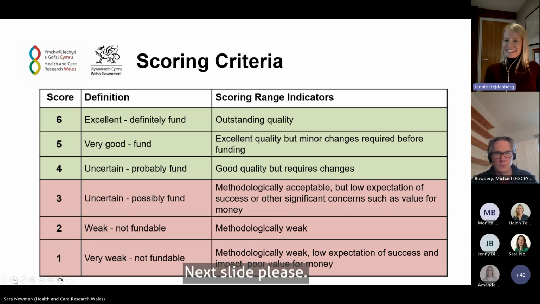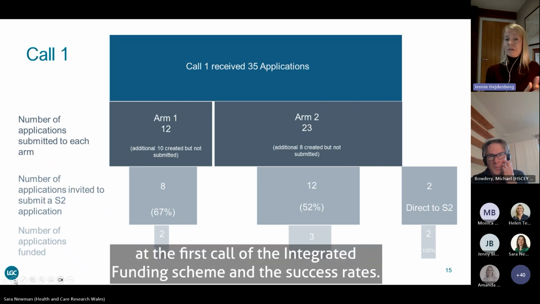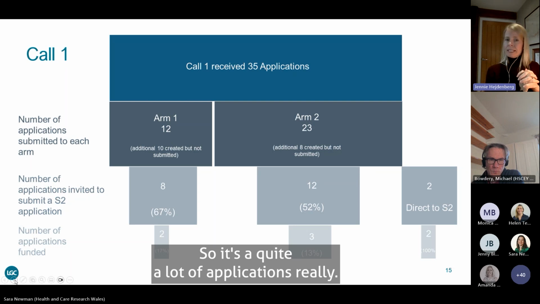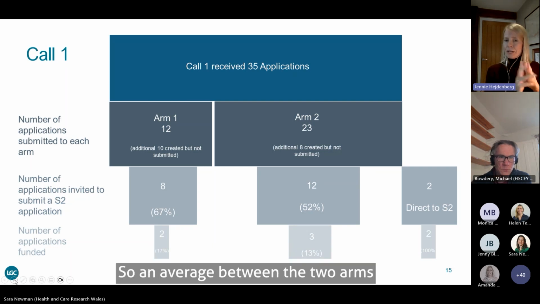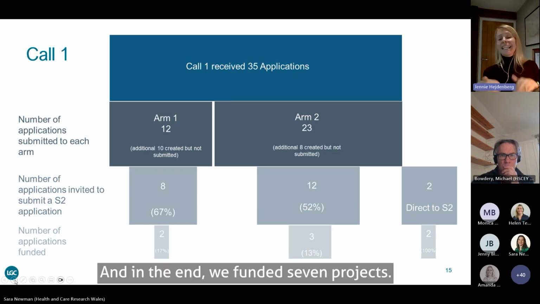Next slide, please. So just very briefly, in terms of the number of applications, here's what we received at the first call of the integrated funding scheme and the success rates. We had 35 applications the first round, which is quite a lot. On average, between the two arms, 57% of applications were invited to submit a stage 2 application, and in the end, we funded 7 projects.